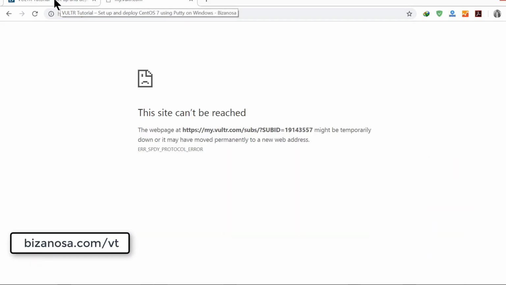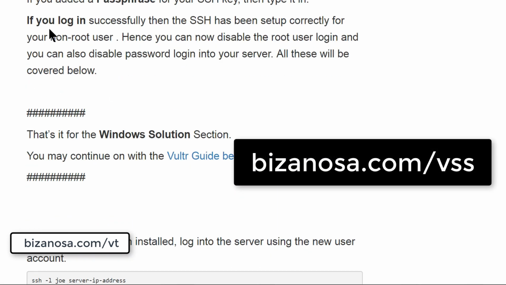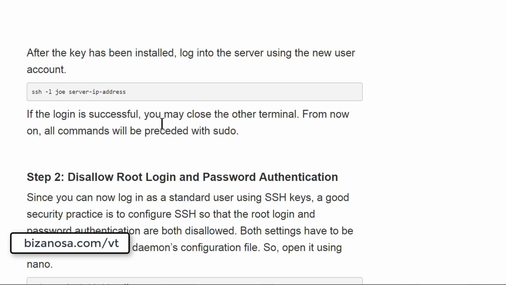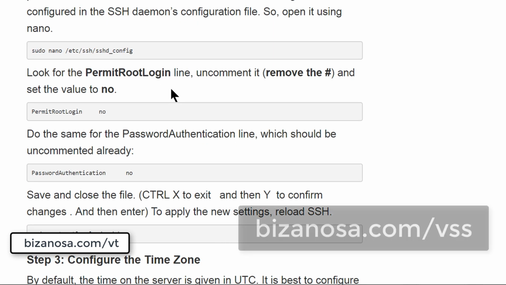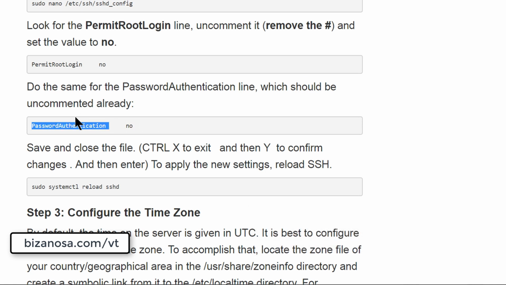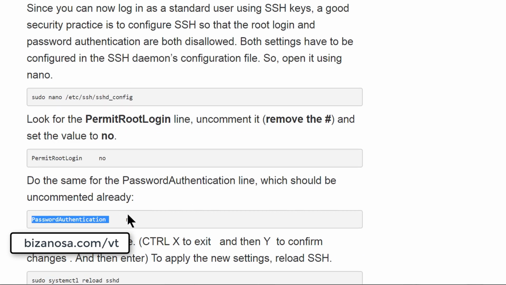We're going to do various security measures on our server. So that's pretty much it for the Windows section. That was it, the SSH part. Now the next thing we're going to do is disable root login, and then we're going to disable password authentication. So basically, people won't be able to log in using a password. If you want to log in, you must have the private key. That will be it for the security part on this.